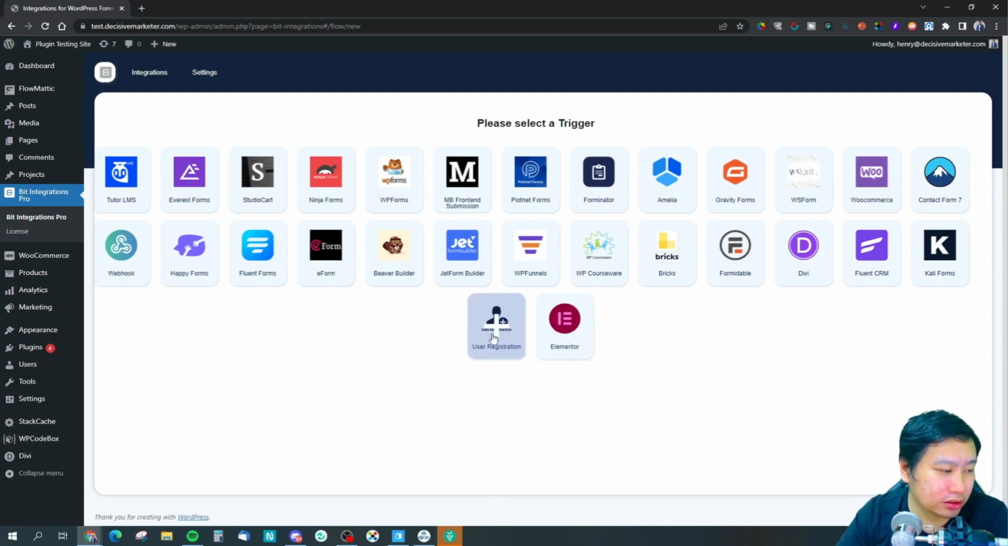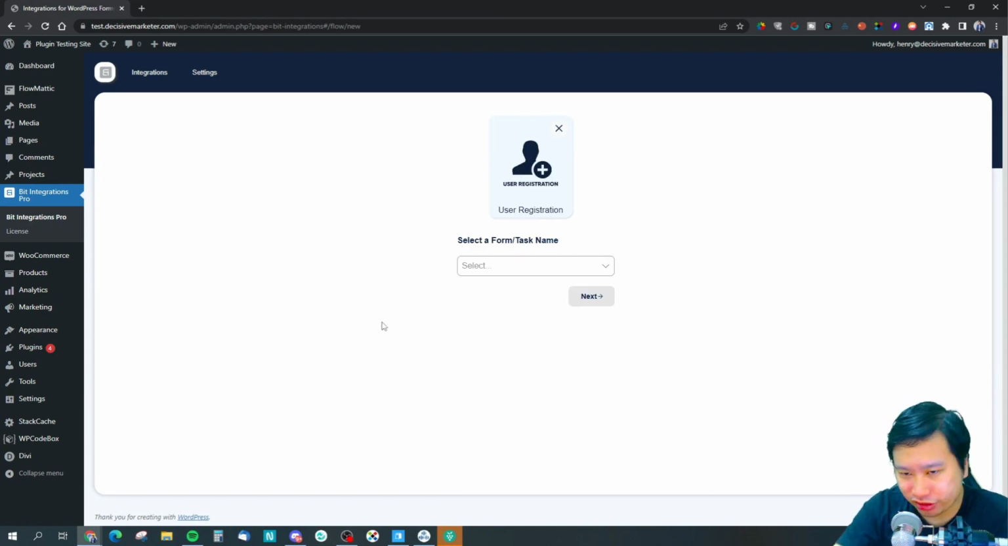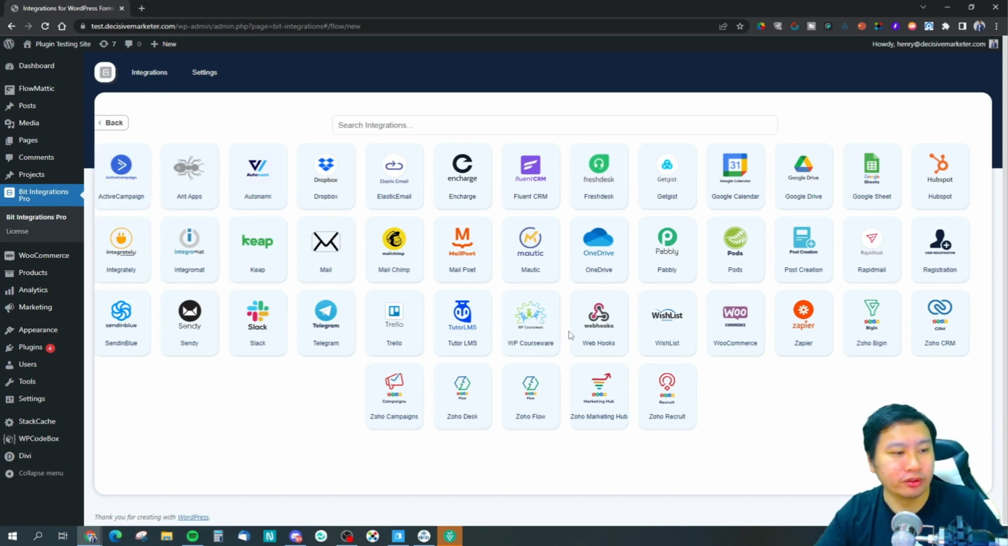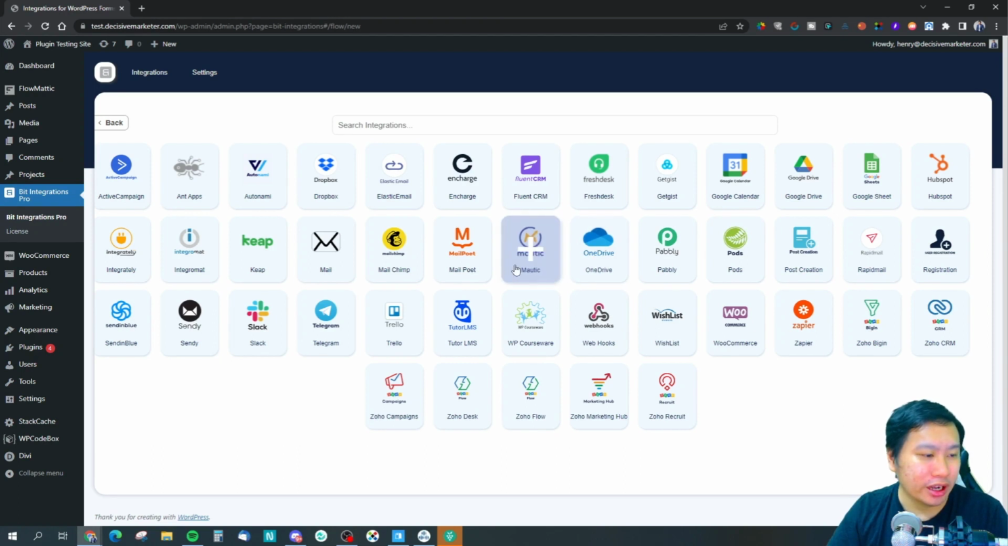And so let's say, because I don't have any of these plugins installed right here, I'm just going to choose user registration, right? So this is actually your WordPress site itself. Whenever someone signs up, okay, whenever someone signs up, I can then connect it with any of these apps right here. So we have ActiveCampaign, and so on, Autonami, blah blah blah. So you start to see third-party apps in here, right? So the action apps are all in here. Okay.